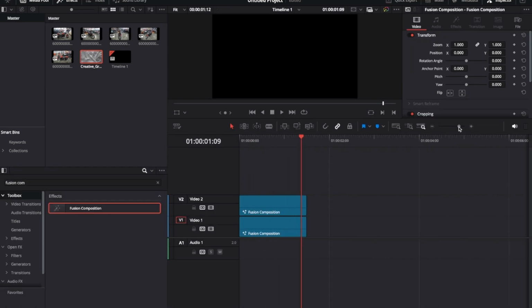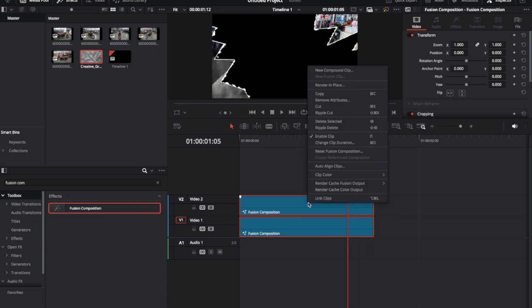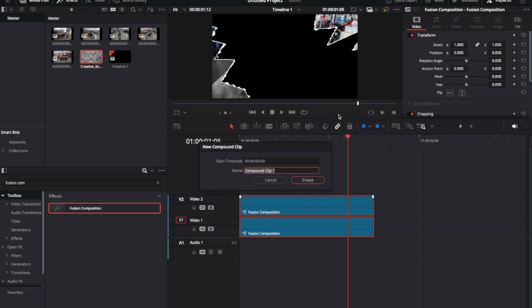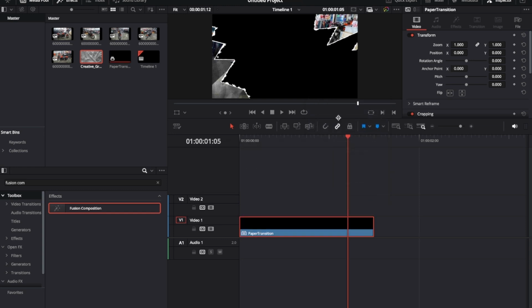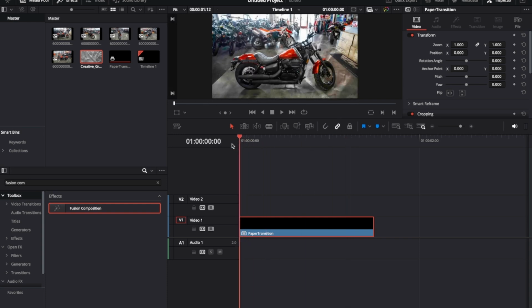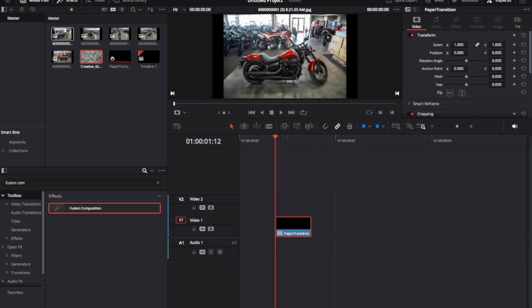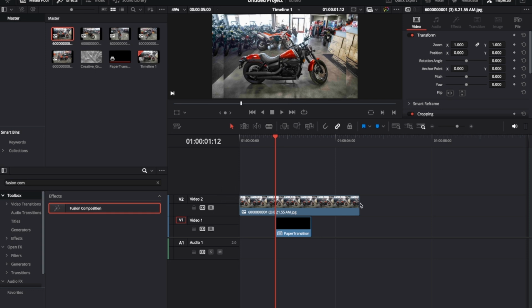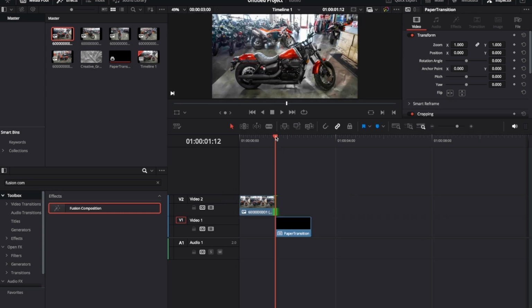So now that the transition is done, I'm going to show you how I applied this onto the edit timeline. So I stacked my images, selected them both, and made a new compound clip. And I renamed that compound clip paper transition. And this is what it looks like. So now you have your finished transition. You can do whatever you want with it.